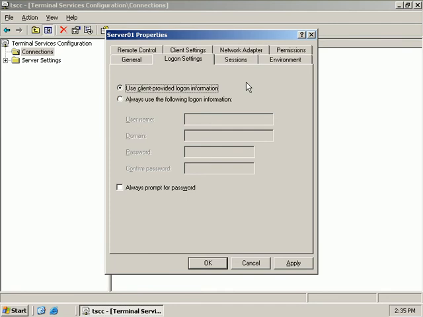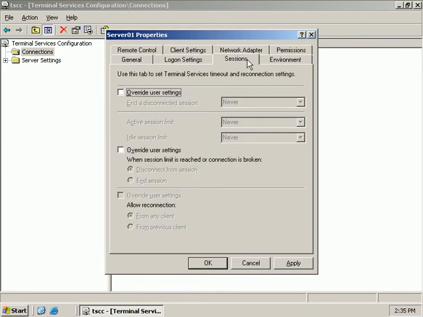On the Sessions tab, we can set the timeout values for our users' sessions. Now we can see that everything here is grayed out, which then uses the settings which are defined by the client. But if we choose to override the user's settings, then we can enforce these settings regardless of what the client wants. So here we can set whether we want to end a disconnected session. Now in most cases, ending a disconnected session is a good idea to save wasted resources.